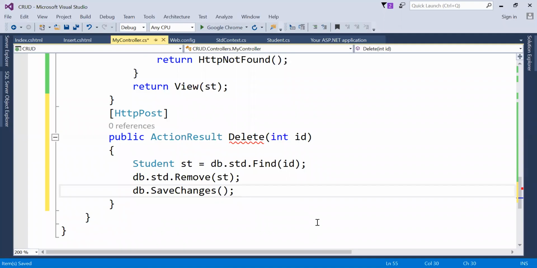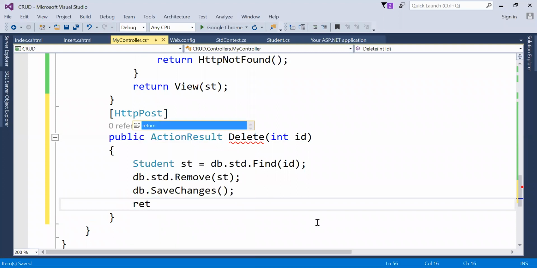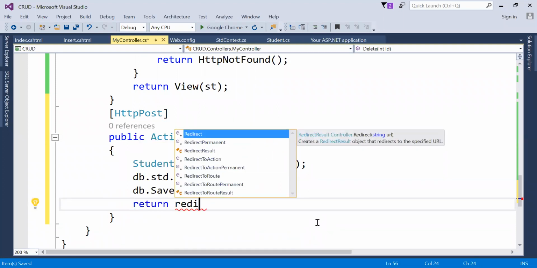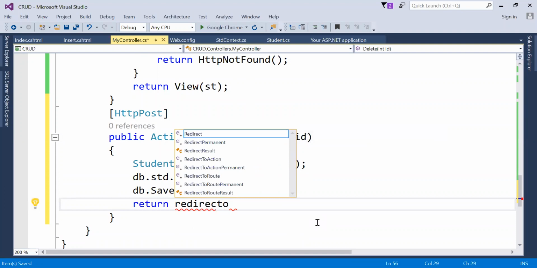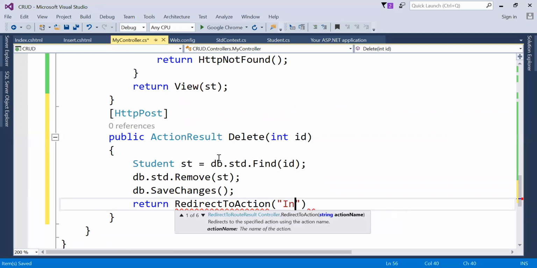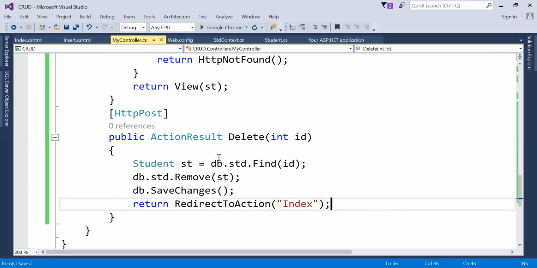And from here, we are going to redirect to the action method. Redirect to action. Which action? To the index action. So here you will see whether the data is deleted or not.